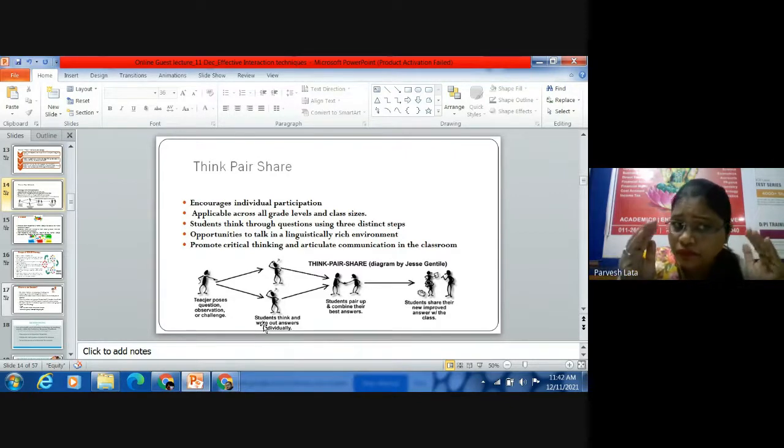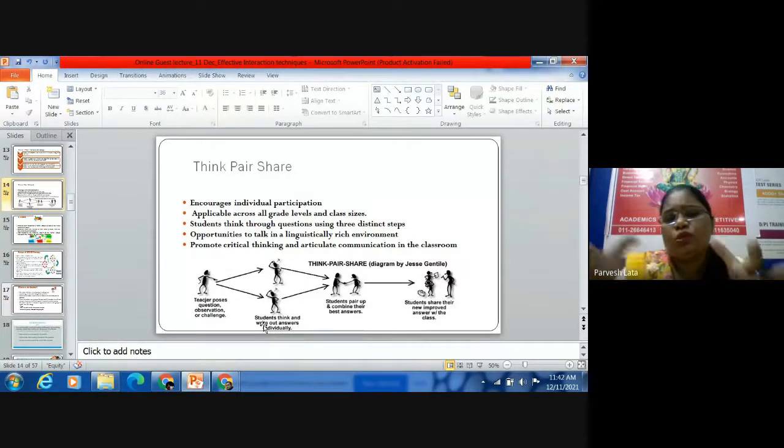I am telling you about these offline interactions also, because it is not always possible to carry out online interaction activities. Sometimes we have to think about activities which can be carried out in the absence of internet connectivity, and all those kinds of issues. So Think-Pair-Share is a cooperative learning strategy.